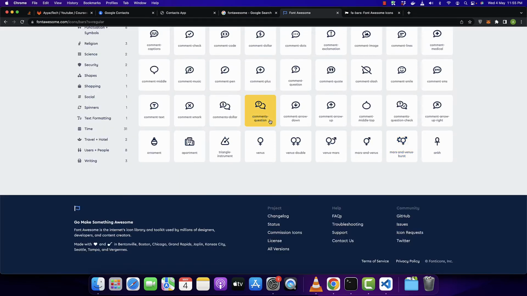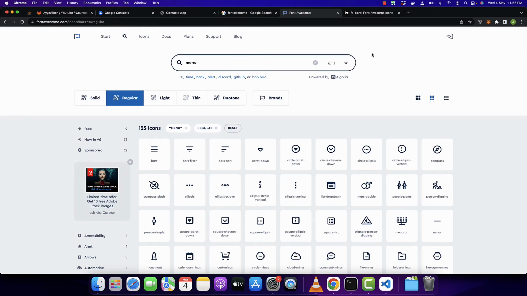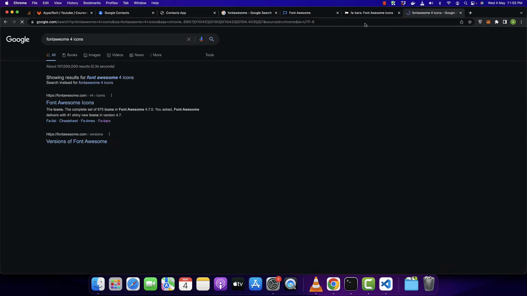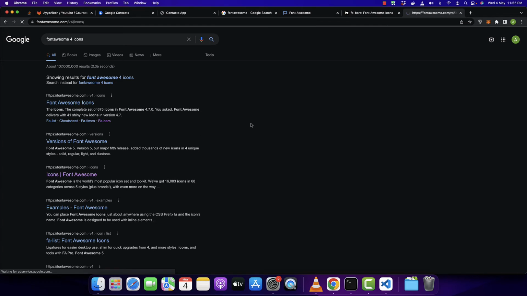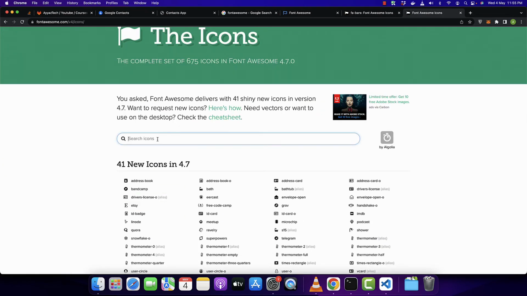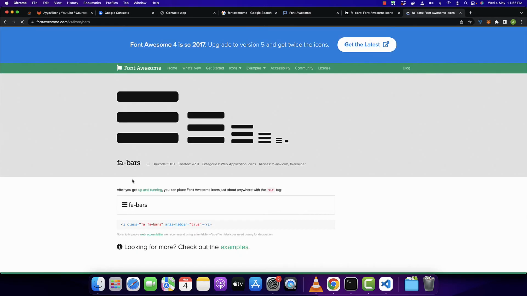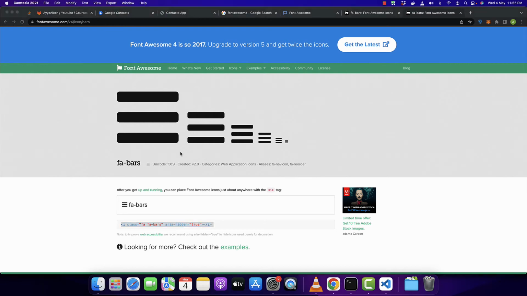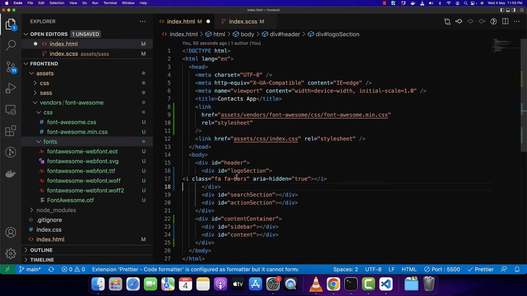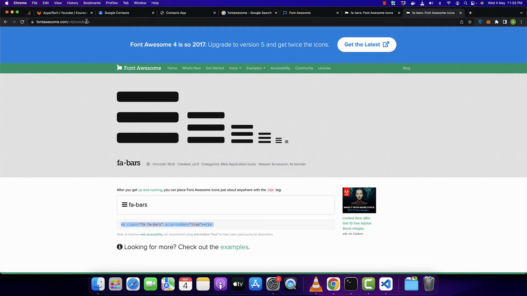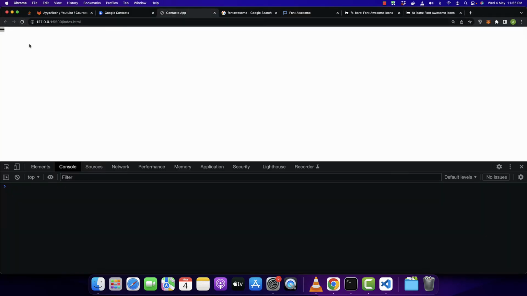Actually, we have installed Font Awesome 4, so for that, don't search from here. Just search Font Awesome 4 icons and click on this link, and that would land you on this page. Here, find the menu and click on that and copy this code. Go back to your VS Code and paste it here. This is going to work definitely. Okay, so you can see that the menu icon is visible.